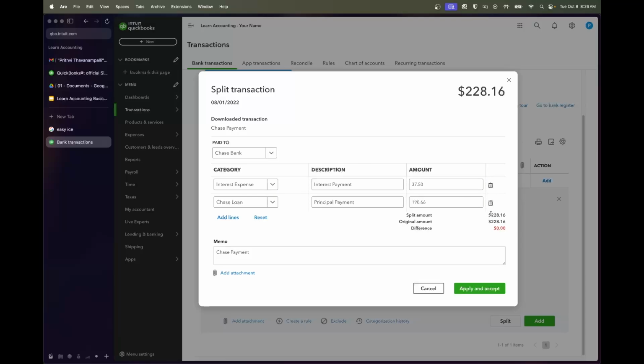You'll see now this matches up to the original transaction amount. So we know that we did the math, we didn't do any typos here. And so what we can do is apply and accept. What this is doing is splitting the transaction of the payment of 228 into its respective categories, which is an interest expense and the principal pay down. We hit apply and accept.